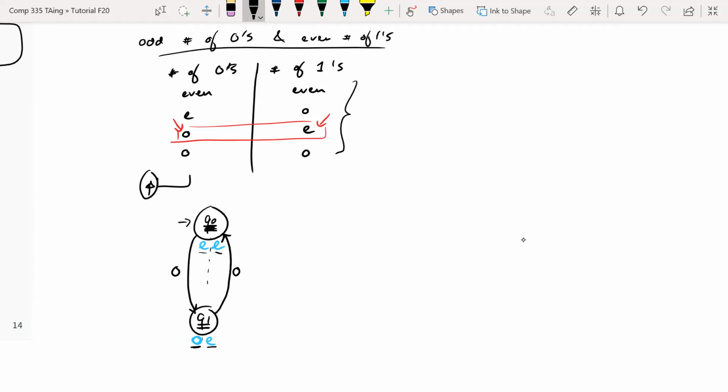Essentially, I apply the same logic to go to all the other cases. So let's say that Q2 is going to be the case where I keep the number of zeros constant, so it stays even, but the number of ones switches to being odd.